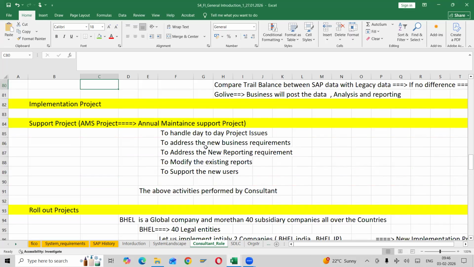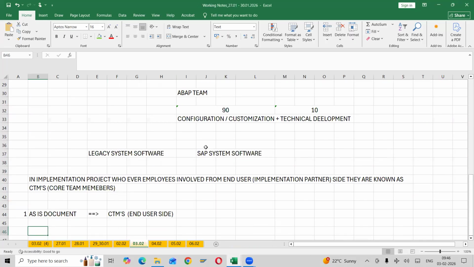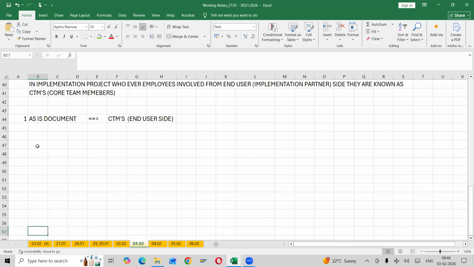For example, as I mentioned here, in a rollout project, say 40 companies I'm taking. I am taking BHL, for example. BHL has overall 40 subsidiary companies. Here, we want to use SAP in their BHL.